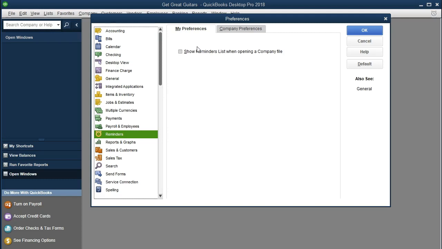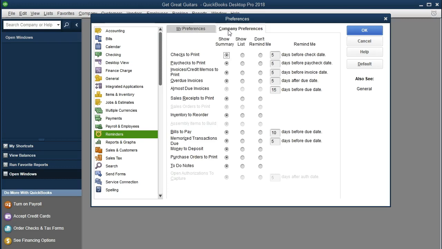In the My Preferences tab, we've got just Show Reminders List when opening a company. I'm going to say no here. I'm not going to check it. I'm going to keep it as the default. That might be something, however, that some people really find useful, to have the reminders pop up every time they open, so they have an idea of what they're doing. But we are going to be using a company file within the future again, and therefore the reminders are going to cause us more problems than help at this point.